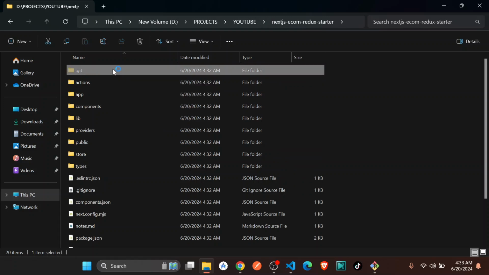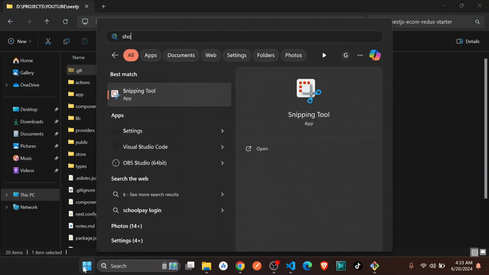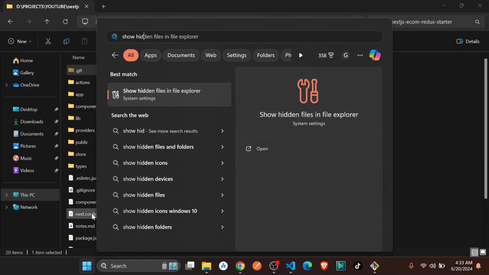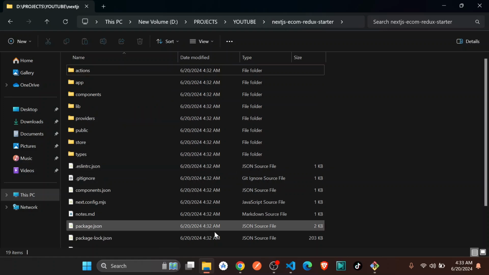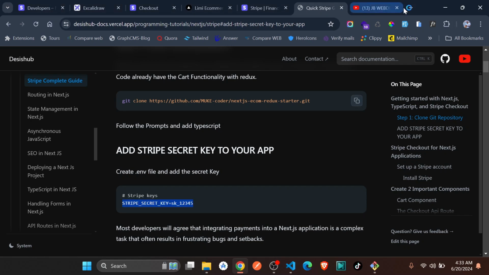So you can first go ahead and click on this. And if you're not seeing this on Windows, go to the settings and click show hidden files. If you're not seeing .git, it means that you can't see some of the hidden files. So I'm just going to click on this .git, and you can delete it. Delete the .git only. After deleting .git, you can quickly go to your GitHub.